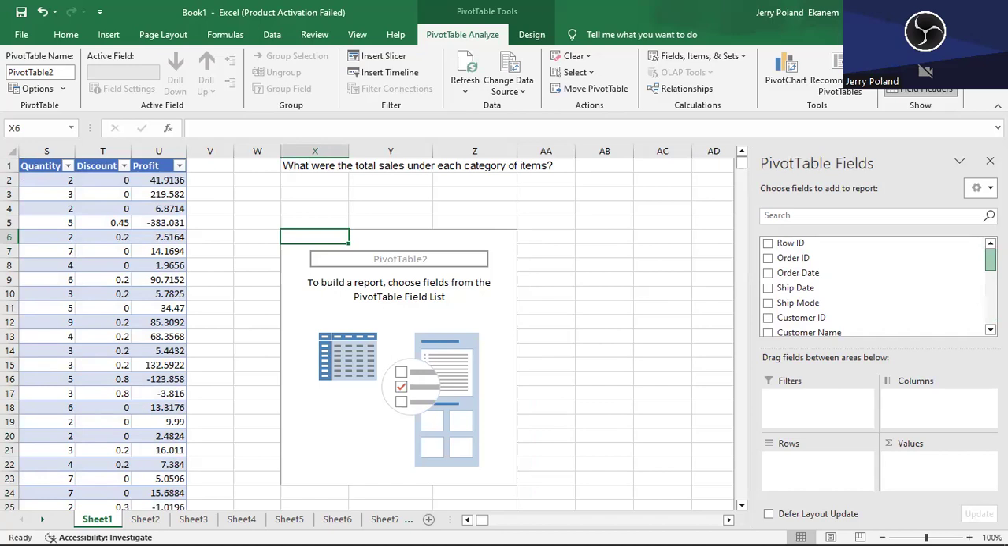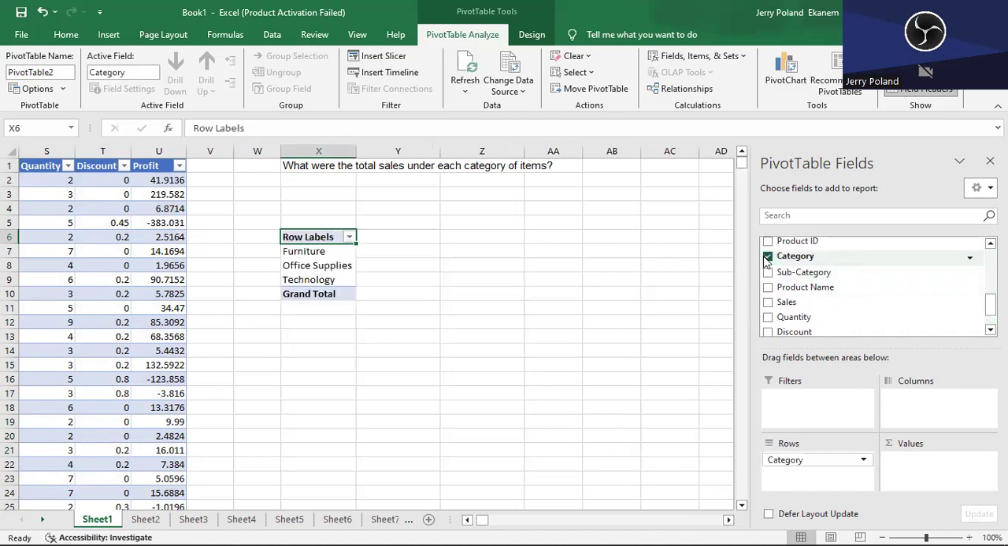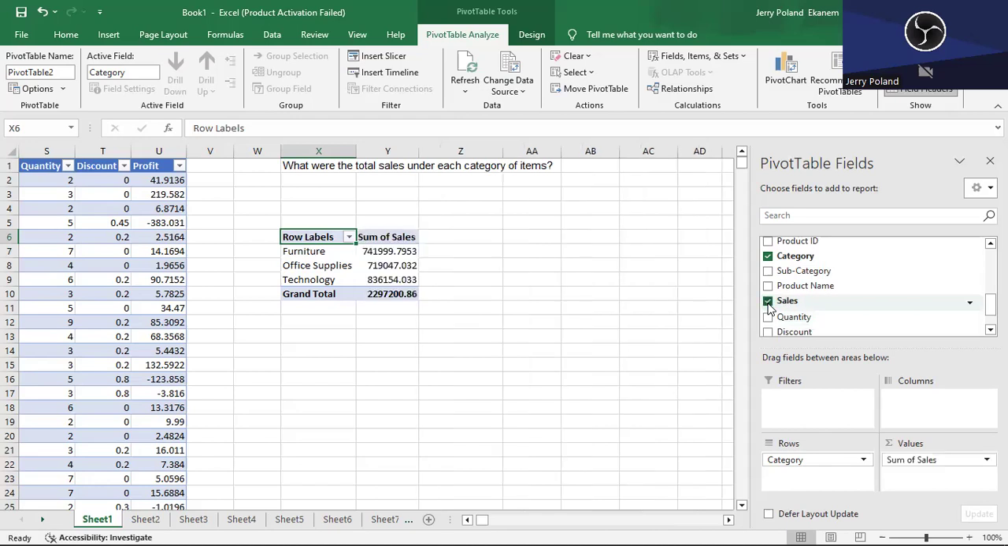So we have items, we have categories. Let's go check the categories of items first. All right, so we have categories and subcategories. We're looking at the categories itself, and we have the categories to be furniture, office supplies, and technology. All right, so we are looking at the total sales, to be under values. So once we just click on sales, it comes into the values like so. And then we can see the total sales for each of the categories of items.